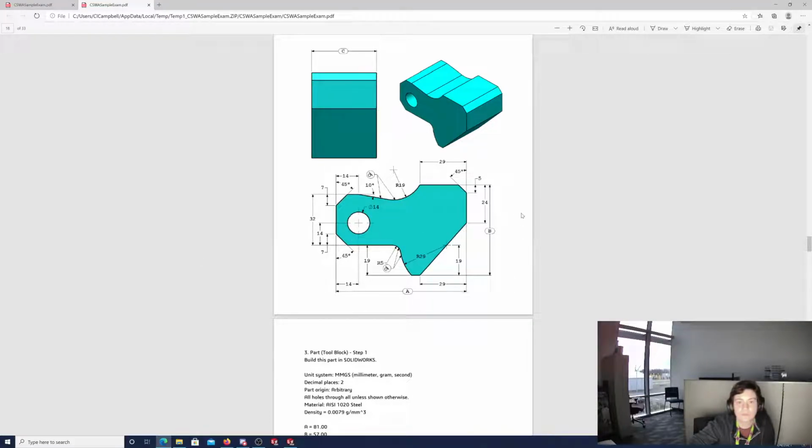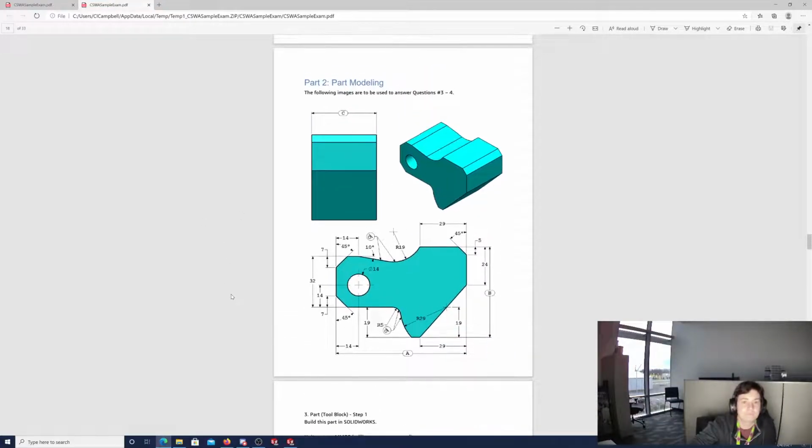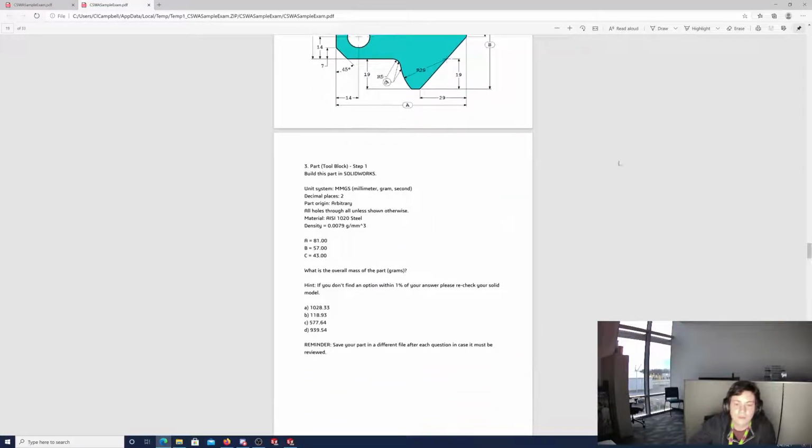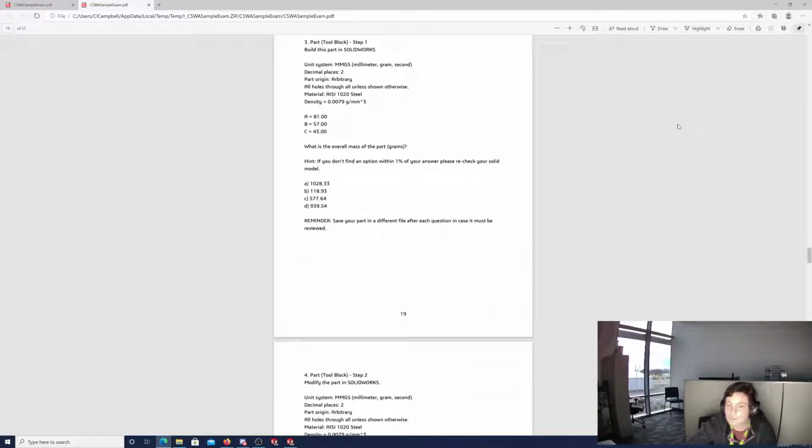There's going to be stuff where it's like change these values. So the easiest way to do that is to make a little design table, and you put in dimension A, dimension B, and here's dimension C. I guess it's the extrude depth. That way, you can just go into your design table, change them real quick, and find your new mass properties. It just saves time, and time is super important on this exam.